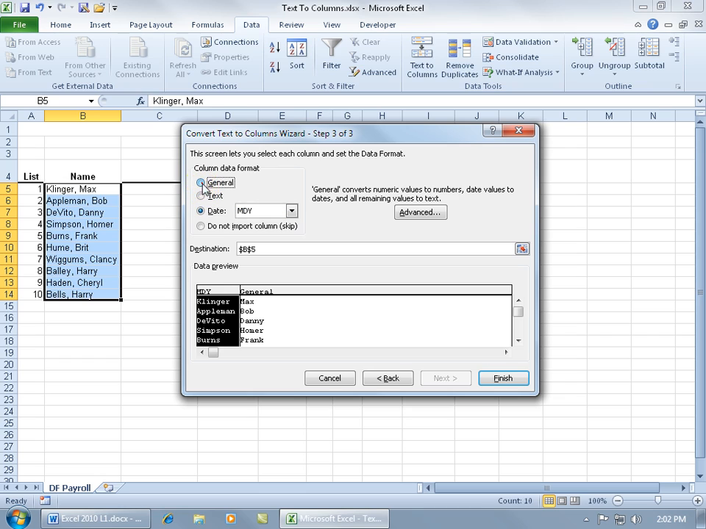Of course, we're dealing with text. Actually, I'm going to keep it general. You can also say don't import that, skip it, just import this. In other words, when we're done, the destination for the data here when we split the text is going to be cell B5. Well, there's B5, it's going to be right there.